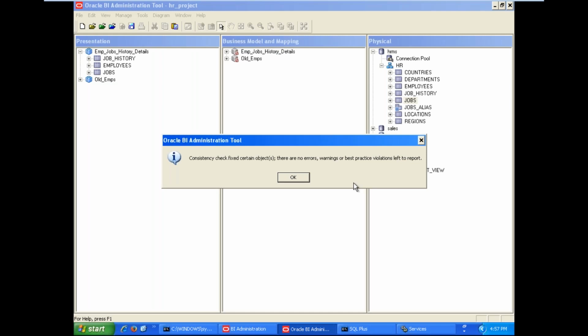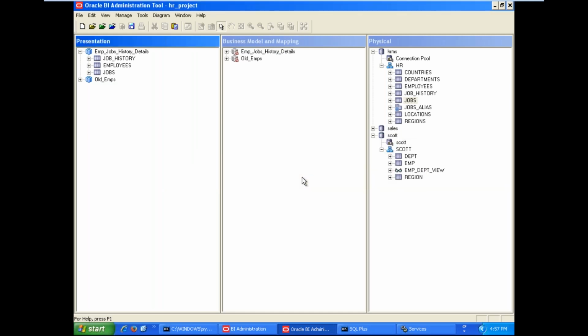Here the consistency check looks for certain objects like warnings, errors, and best practice violations. There are no errors, warnings, or violations. That's why that window is not displayed. Up to now, whatever logic is designed for the various business models in the BMM layer, everything is correct. There are no errors. Okay, it is not final. We derived only two simple business models in the BMM layer, and we defined them as subject areas in the presentation layer.